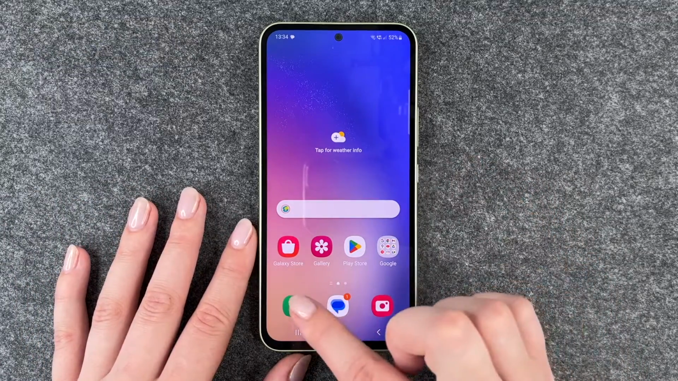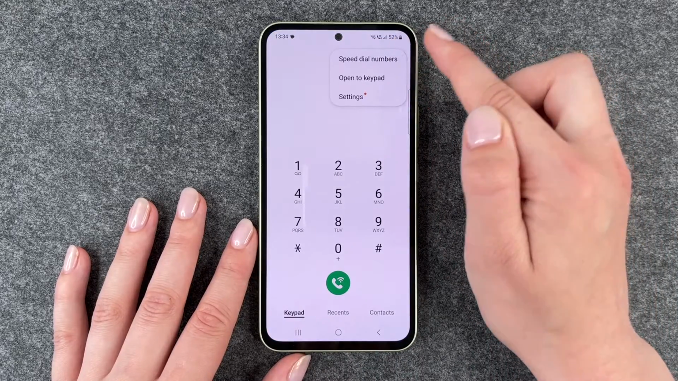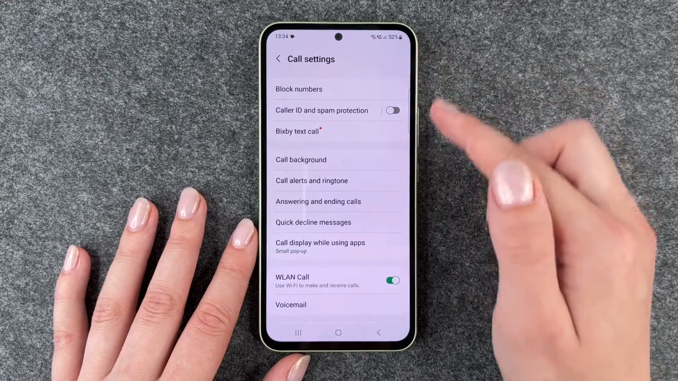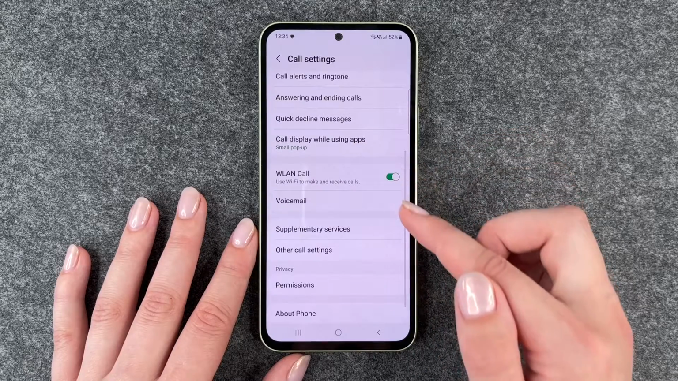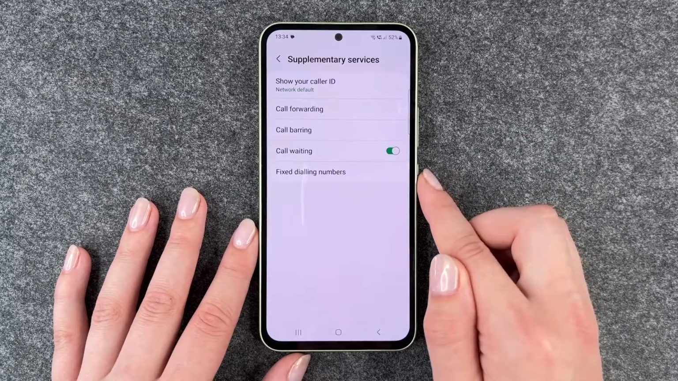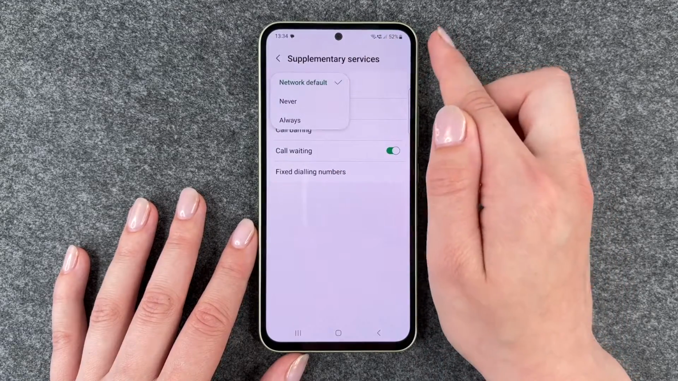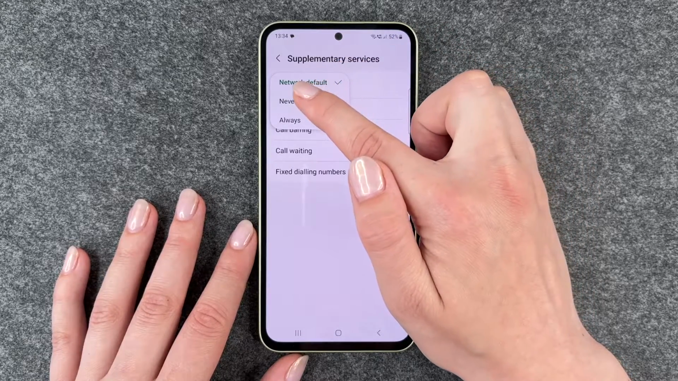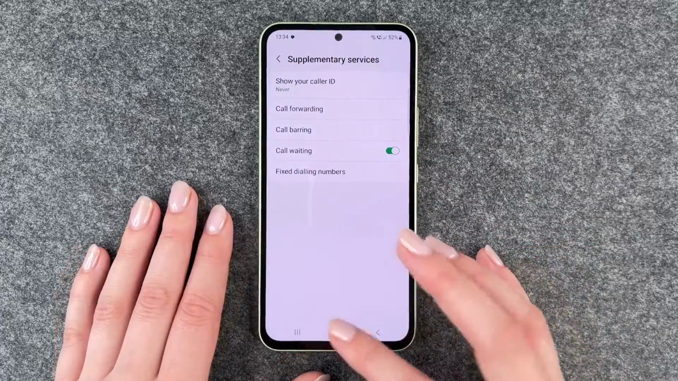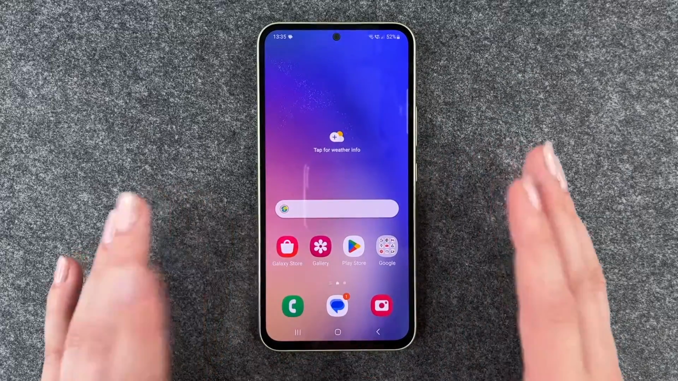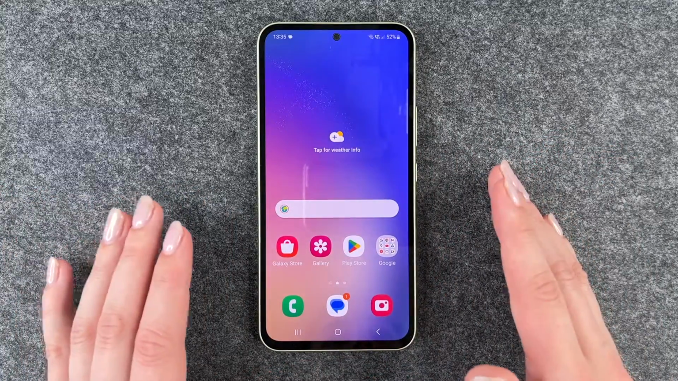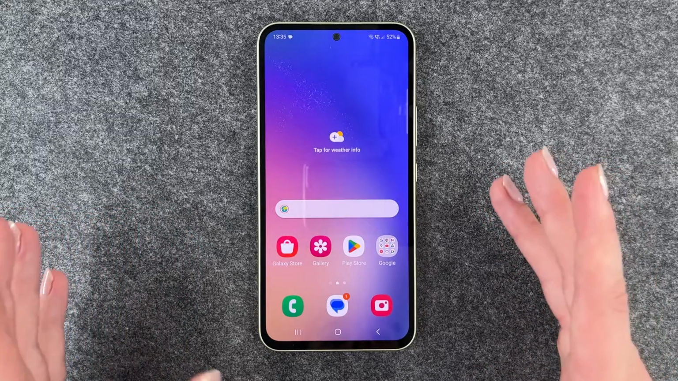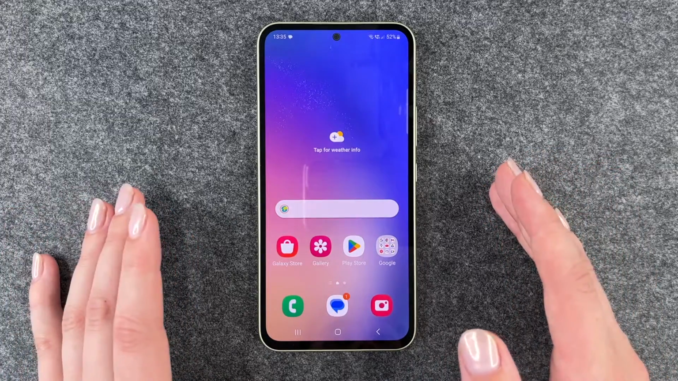For that you need to go to your phone icon, go to the three little dots, go to settings, and now you need to go to supplementary services and click on show your caller ID, and here you can say never, always, or network default. We want to set it to never. We'll never show our caller ID. If you've done it, you can just go back and then your number will be hidden when you're calling someone.